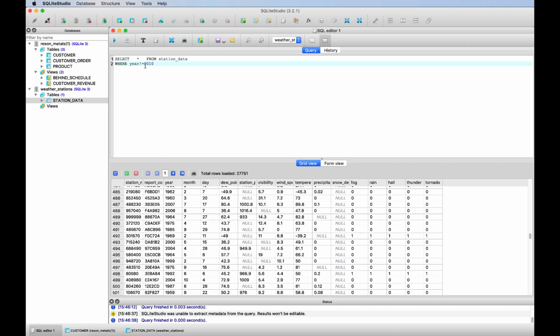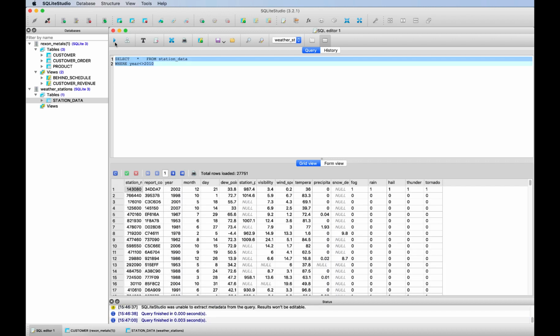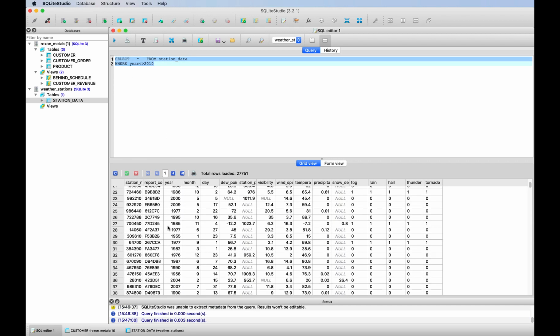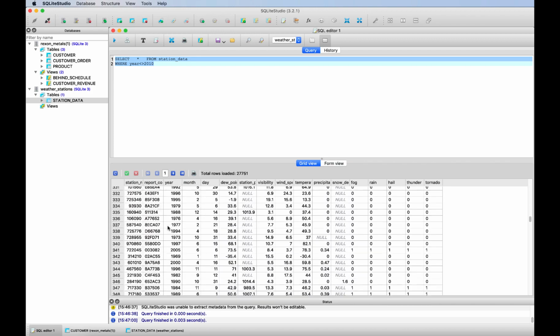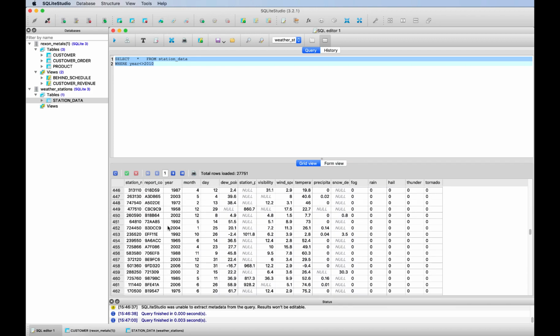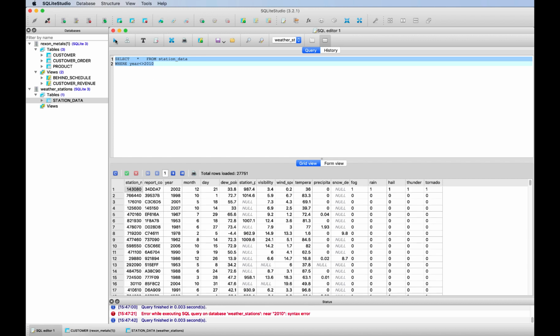Okay. Another sign that you can use in place of this is the less than and greater than sign together. There you go. So it does the same thing. It gives you all the years except for 2010. You can also use the not function. So where not year equal to 2010, you get the same thing.